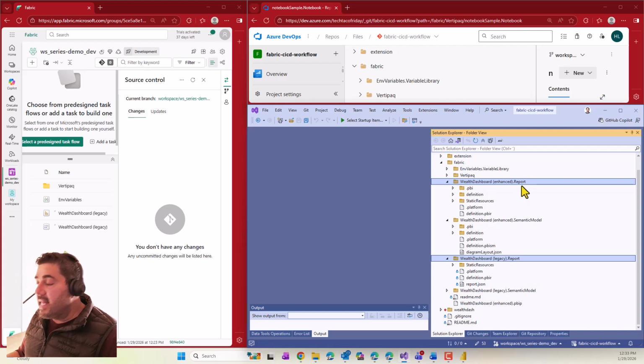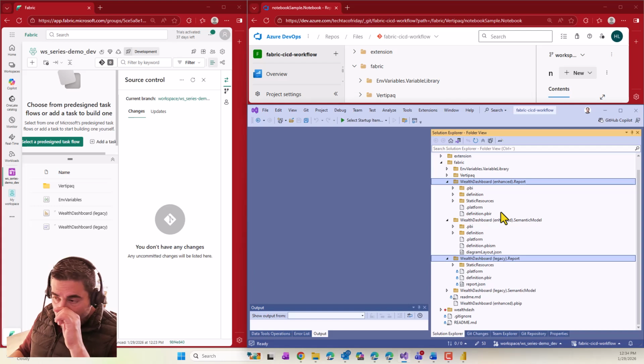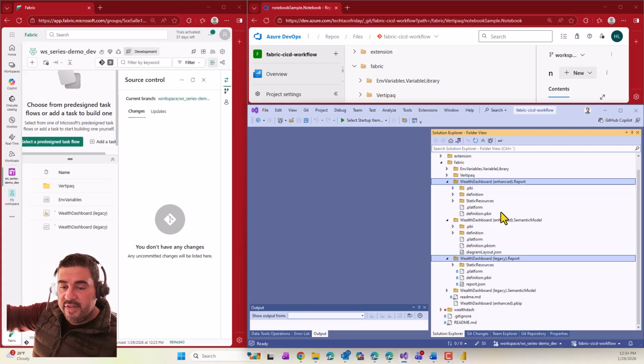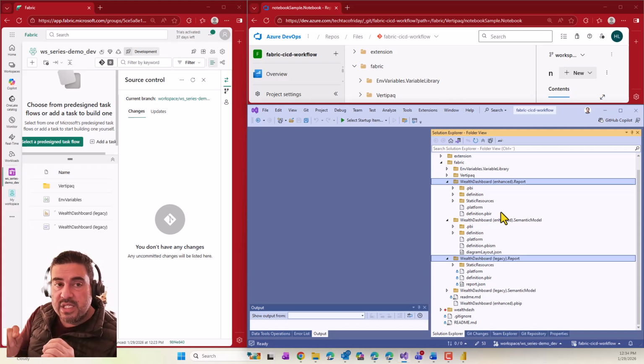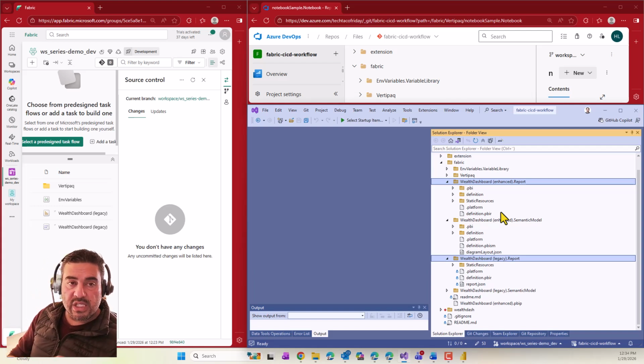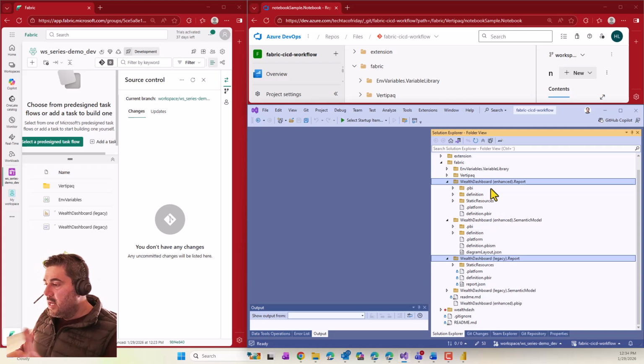because now in the enhanced report version, this saves the visual elements in a more granular way, where instead of having just one big definition in JSON, it splits the report into its internal components so you can track more easily the changes made in the report. And you will see just that in a second. For the time being, just notice the change in format.